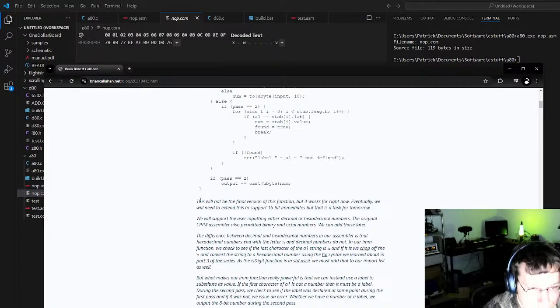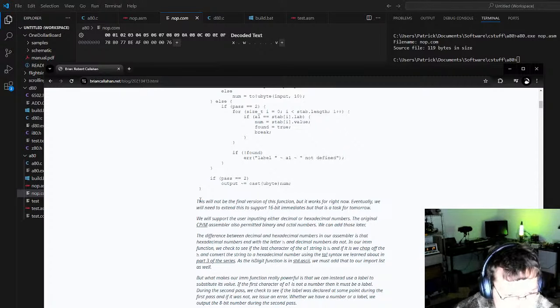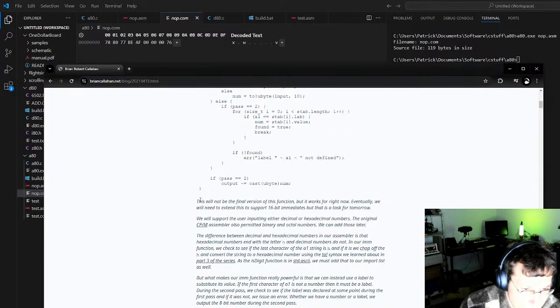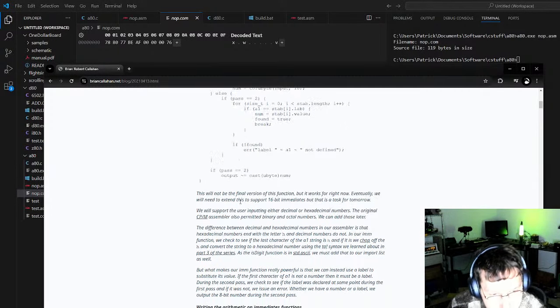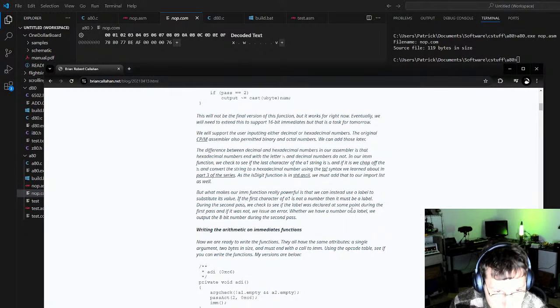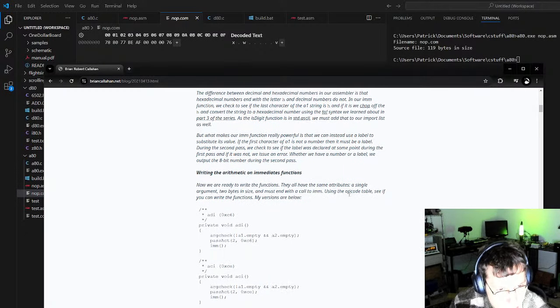We can instead use a label to substitute its value, and if the first character of A0 is not a number, then it must be a label. That's what the else is. But let me start writing an arithmetic on immediate functions. Add immediate. Here we go.